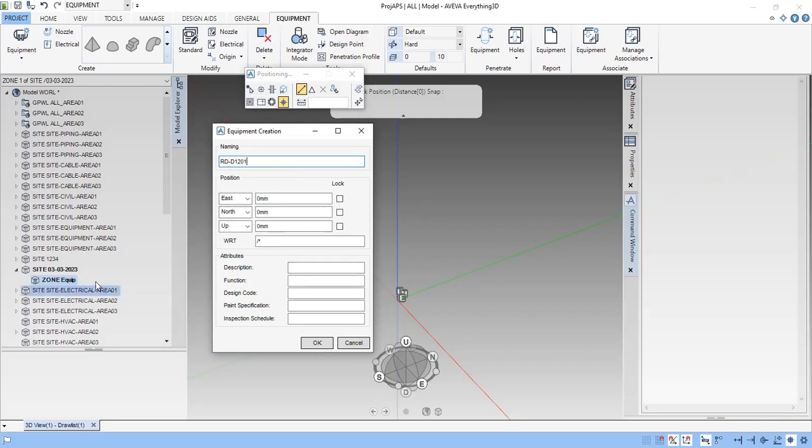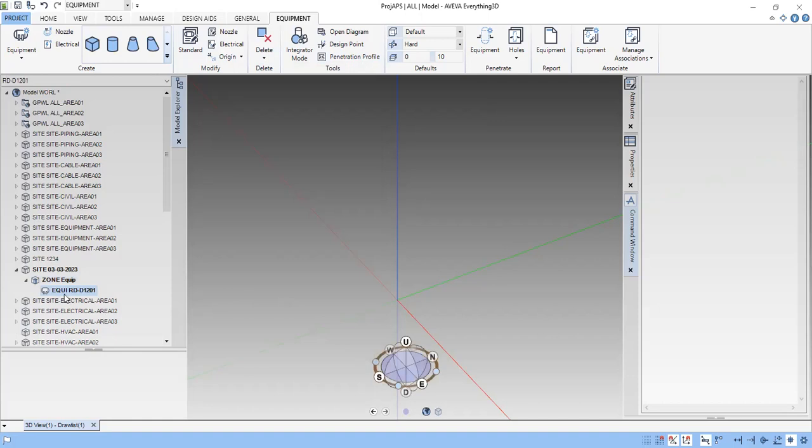You have to be friendly with the tools. Okay, now just click on OK. So your equipment RD D1201 is under the zone.